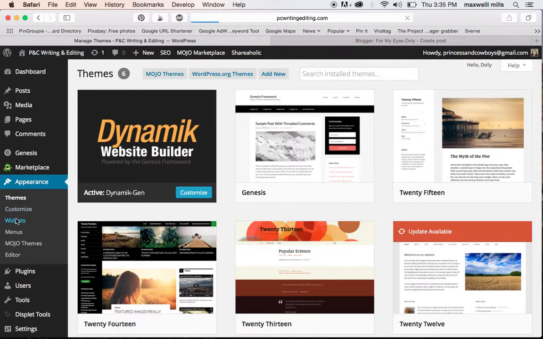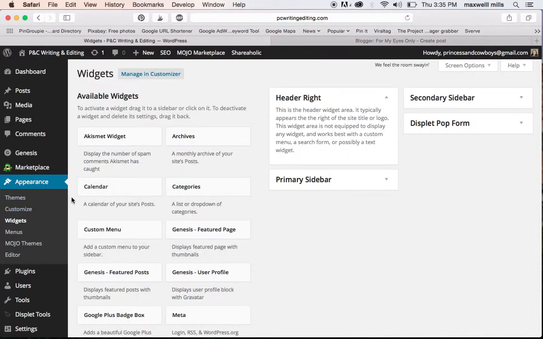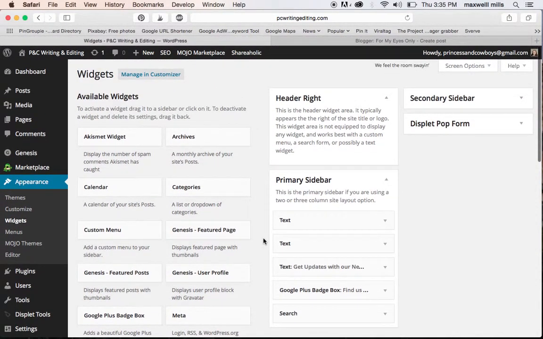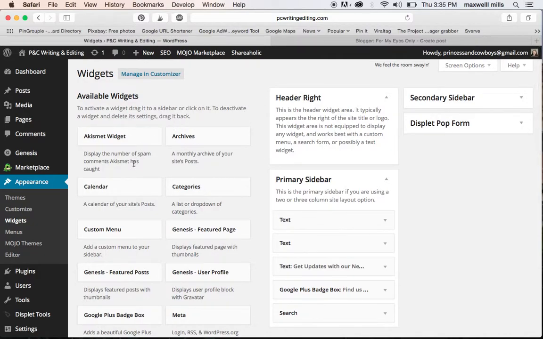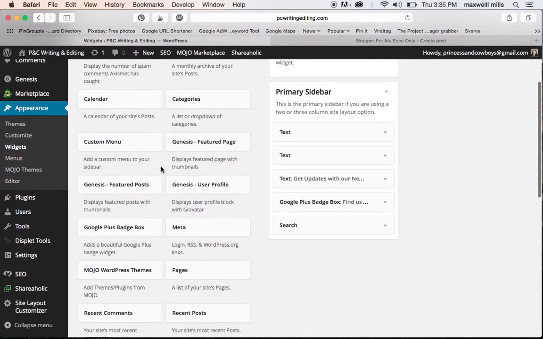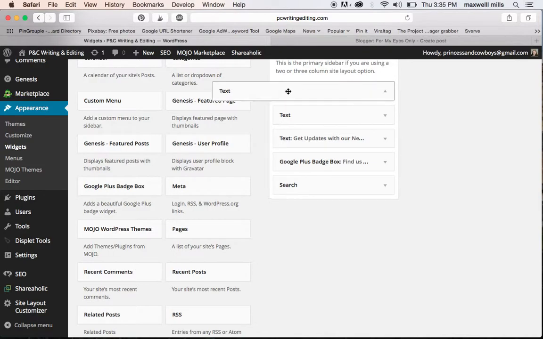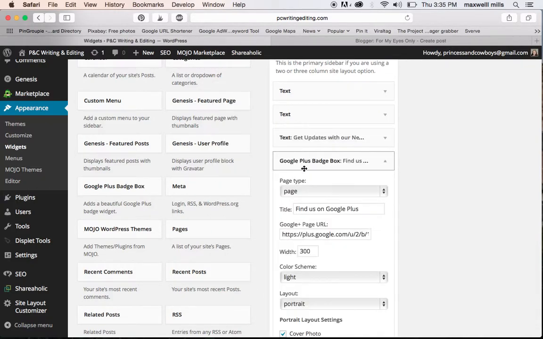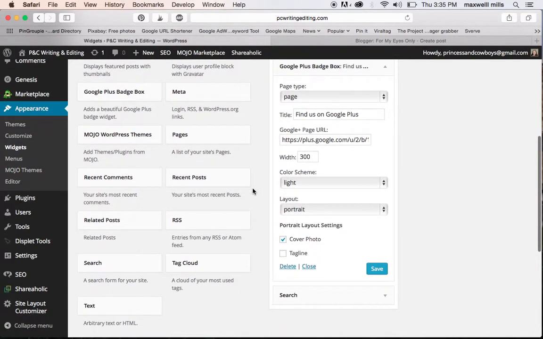So then widgets. This is one of the things that I love the most about WordPress. This, and plugins, make my life easier, just because then I don't have to know code, which I don't. So you can add different things. Most of mine I've just got text, and it's just HTML stuff that I've brought in from other places. But here's a Google Plus box. There's a bunch of different things that you can download. You can do your recent posts, a search bar, text, all that kind of thing.